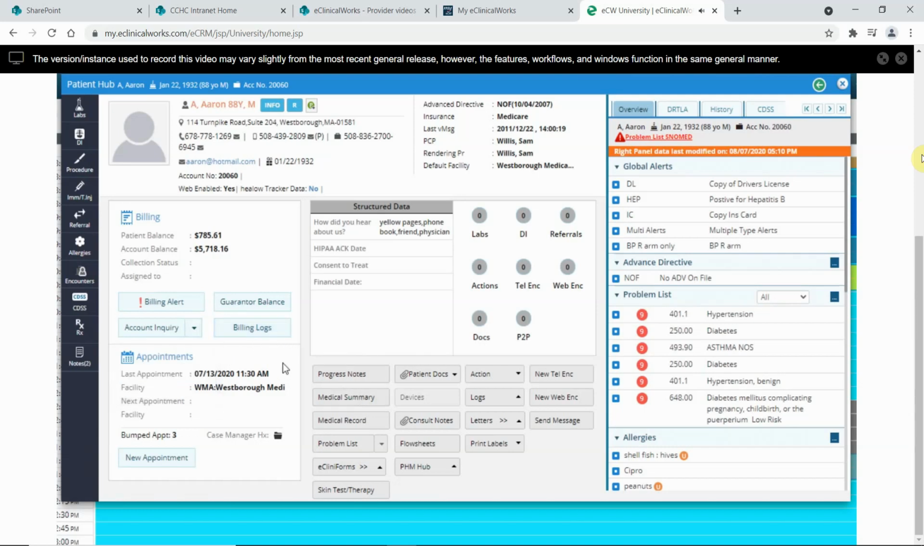Another feature here of the Patient Hub is our appointments. This gives me an idea of the last appointment the patient had, as well as the next appointment the patient has coming up. And it'll tell me which facility it's going to be located at if we do have multiple facilities. Bumped appointment is keeping track of any appointments that this patient has in the bumped list so we can make sure that we reschedule them.